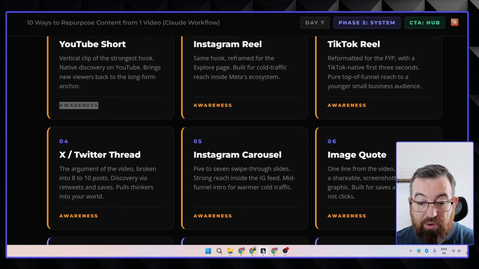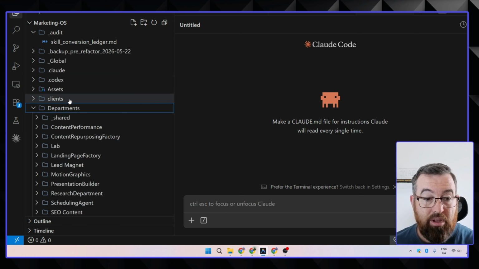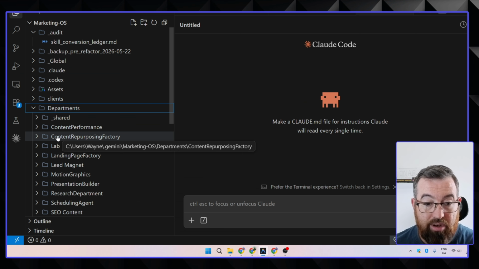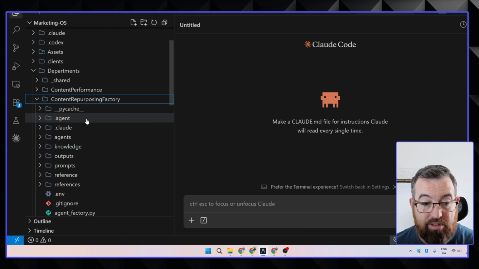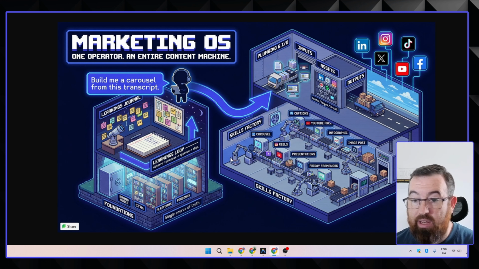So again, if we jump over here, all I do inside of this system is I tell it, okay, repurpose my content. You can see over here on the left hand side, I'll try and zoom in there, the content repurposing factory. Again, this is what it does. And if I just quickly show this image again, this is probably the easiest way to visualize what has been built. So I input the SRT file.